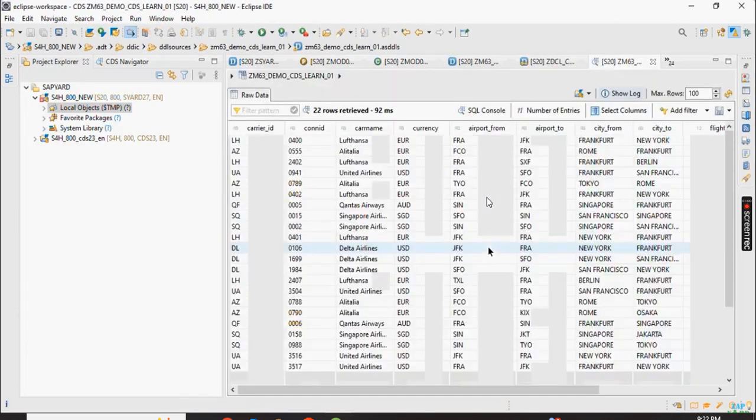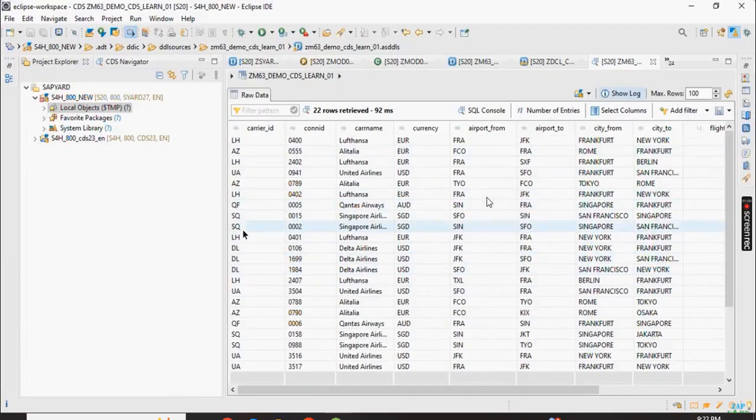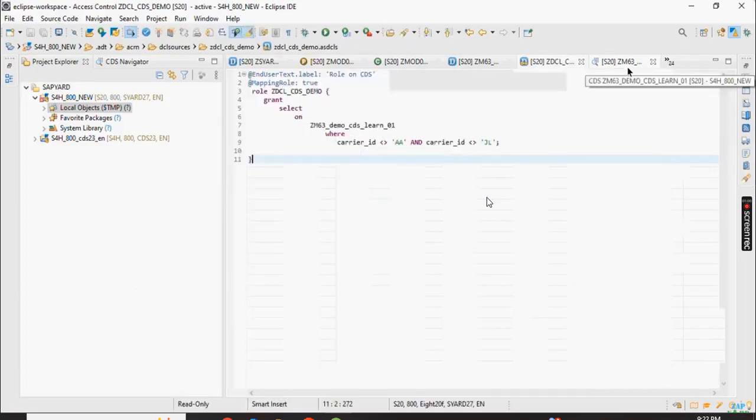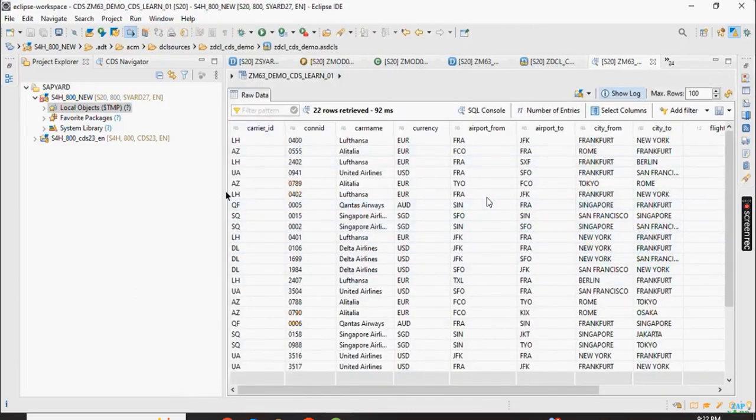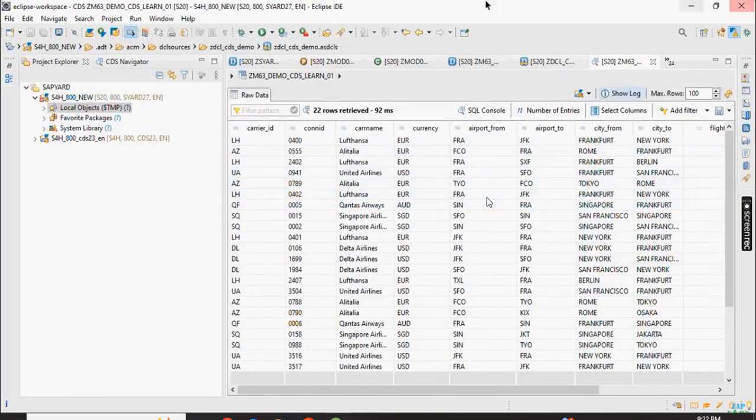Okay. Now can you see here the data related to AA and JL is gone. Can you see? Now if any one of you runs this CDS view and gets the data preview, you will not get the data for AA and JL. If you see, the data for AA and JL is gone. There is no data for AA and JL.